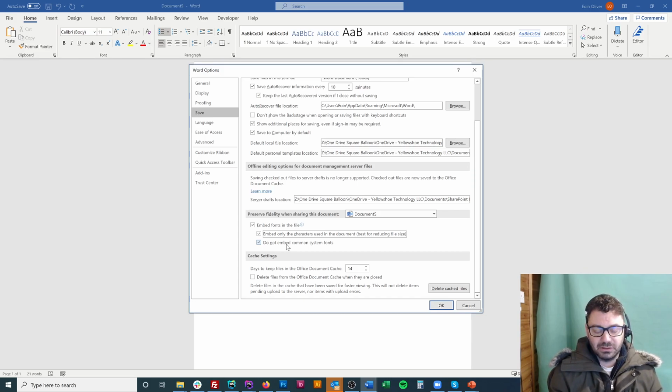I know for a fact that Mac commonly has Helvetica and Helvetica Neue or whatever, and Windows doesn't have that as a font. In fact, there wasn't even a Windows version for a long time. So in some cases you might want to untick that, but the majority of the time you probably won't.